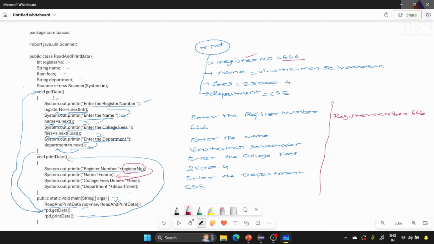Then moving to the next statement. What is the next statement? Here we have the name. The text we gave in the double quotes is going to be printed as it is, and it is going to check the value present in the name variable. What is the value present in the name variable? It is Vinod Kumar Selvarasan, so it's going to print Vinod Kumar Selvarasan. Done. Then moving to the next statement, in which we gave something in the double quotes.